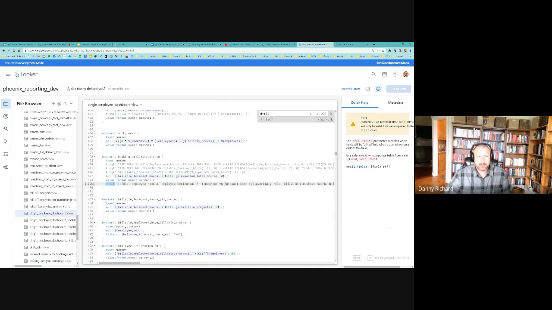The first one is type. What type of metric or dimension is it? Is it a string? Is it a number? Is it a sum? Is it an average? Is it a count distinct? Number 2 is the SQL. What is the equation for the metric? What field are you pointing to? And then lastly is the value format. How do you want the value displayed in dashboards? Do you want it shown as a percent, as a decimal, as US dollars? There's all sorts of formats.